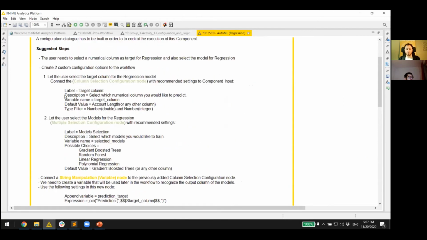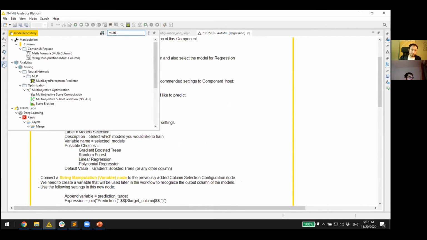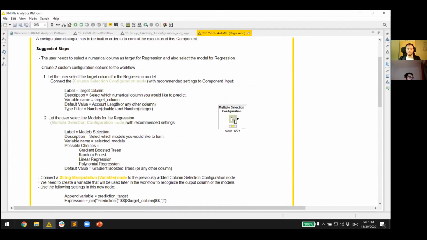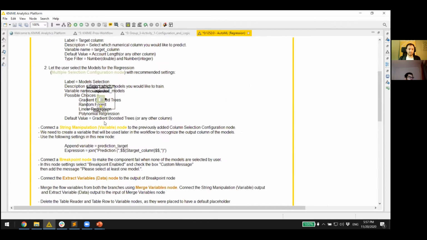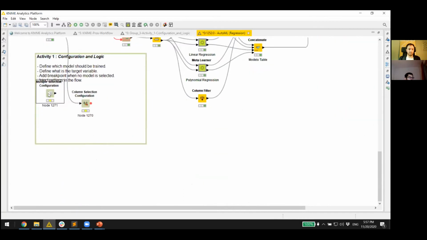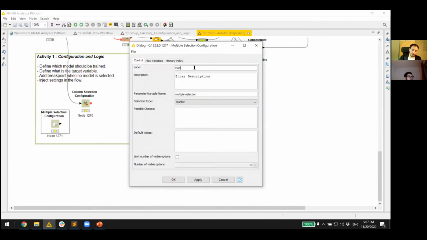Multiple selection configuration node. Again, I go here and I type in multiple selection configuration. Drag and drop the node. And here I need to call it in a different way, but it's rather similar to before. So I drag and drop it all the way down, and I place it here next to the select configuration node. And here I need to say model selection. What do we write here? Please select the models that you would like to train. And here we need to be really precise on how we call this.